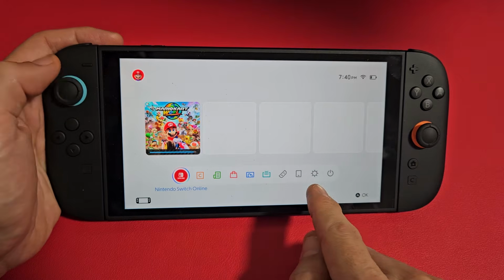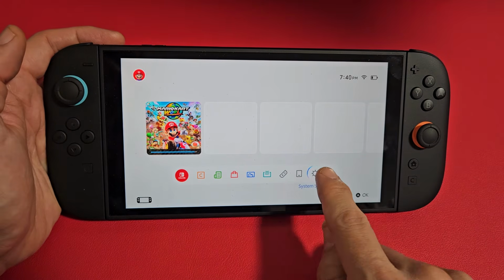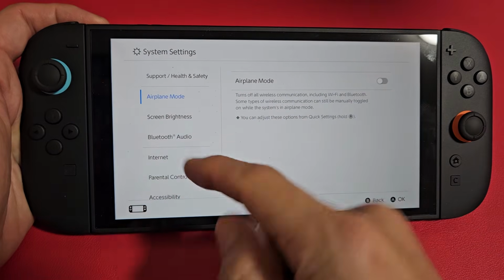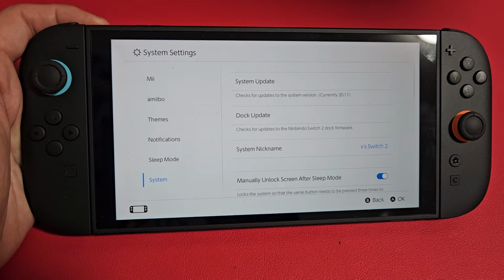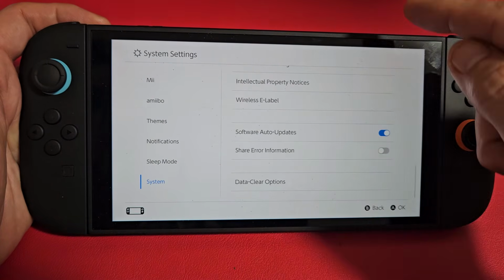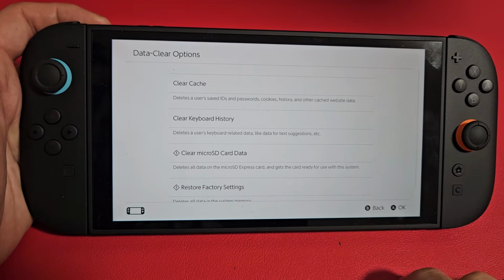and then from here you just want to go to the settings, system settings. From here on the left pane, go all the way down. Very bottom should say system. Tap on system. From here, you want to scroll down to the very bottom. It says clear, data clear options. Tap on that right there.